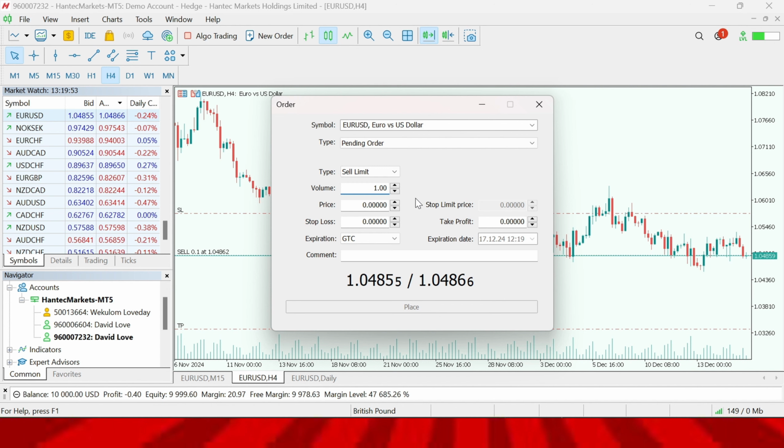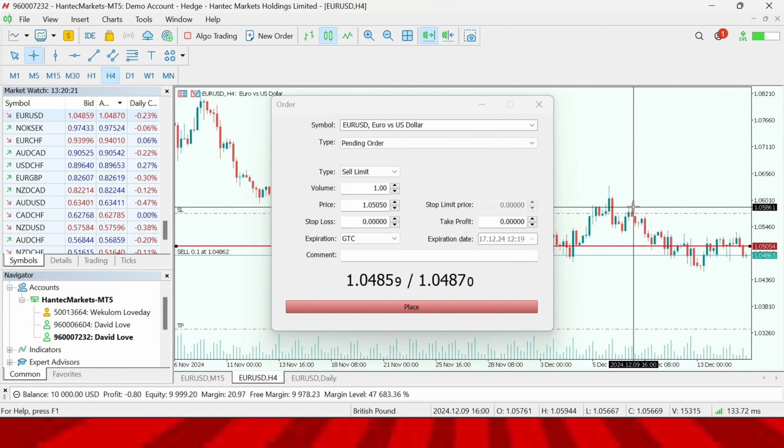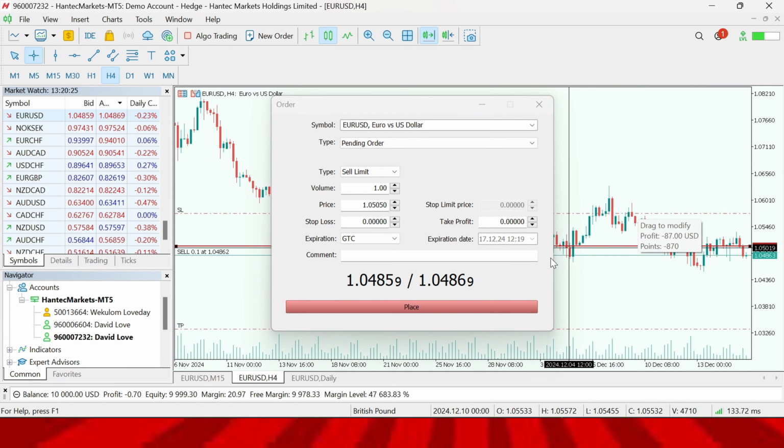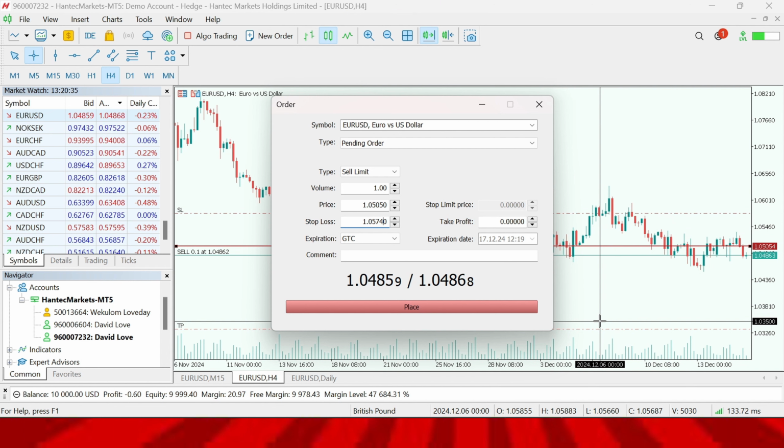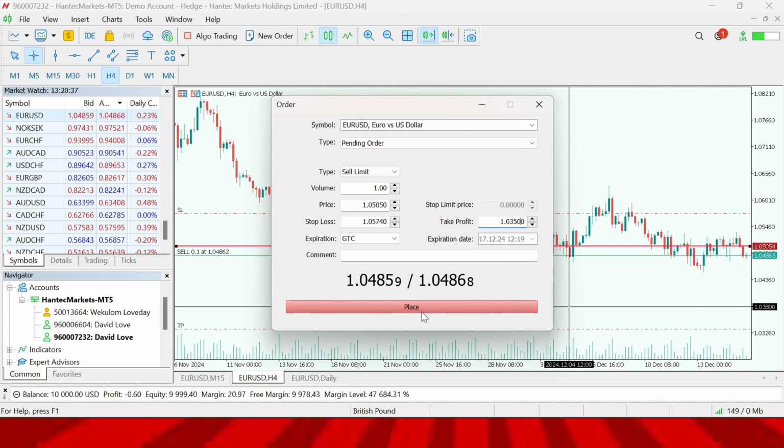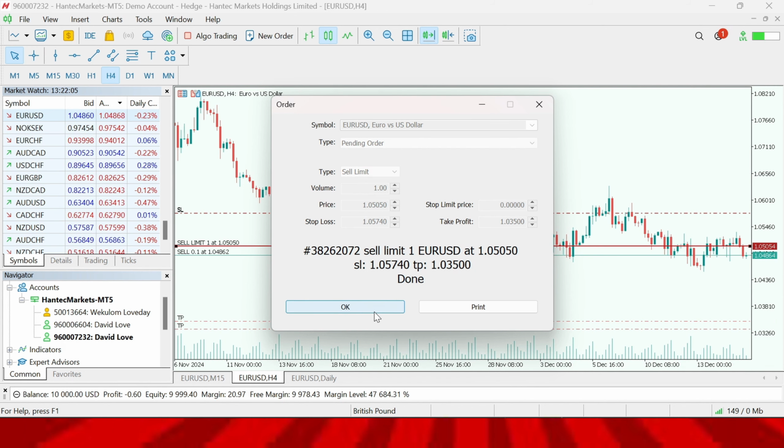Then the entry point, assuming that I want to enter the trade when it gets to 1.0505. So you type the entry point 1.0505. Then you can now type the stop loss. I want the stop loss to be at 1.0574. You can also type the take profit. If I want it to be at 1.0350. When you have typed correctly, you press on place and okay it.